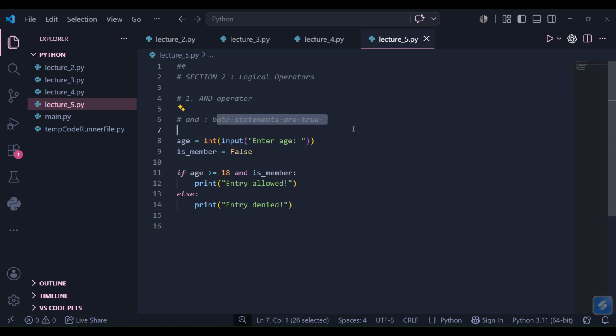Both the statements must be true. Okay, and it has a truth table also, that basically shows that only when both the left expression and the right expression are true, only then will the result be true. Okay, so and we also have a bitwise AND operator. I will show you.